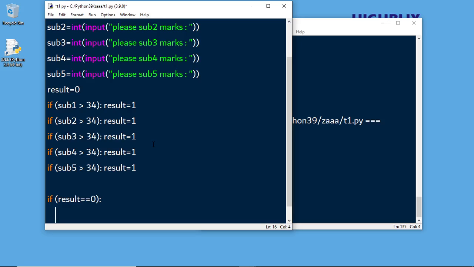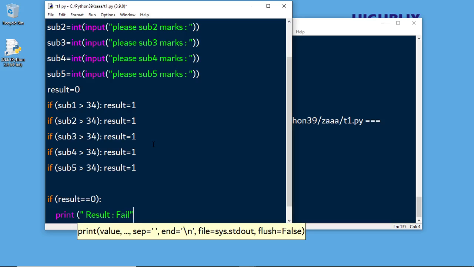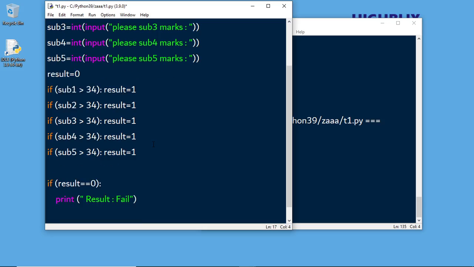the statement is over. Now we can print result. Okay, so colon, then you can say fail. Result is fail. Else if, elif, so then you need to find the total marks.